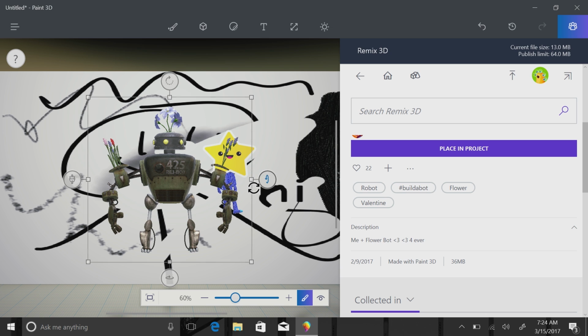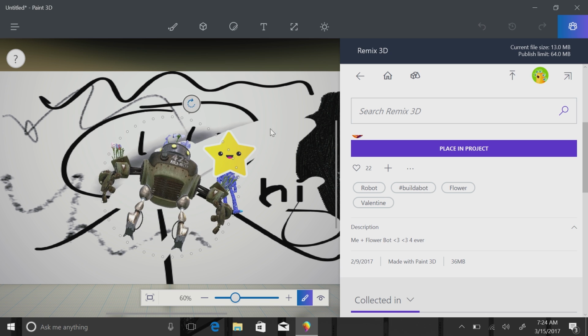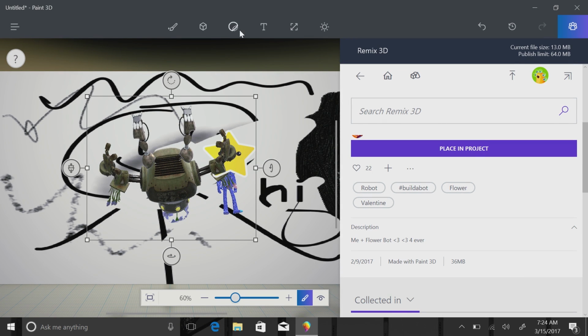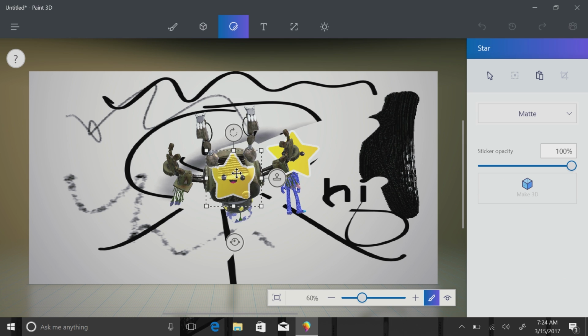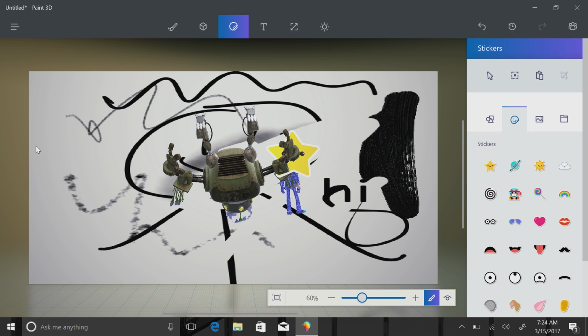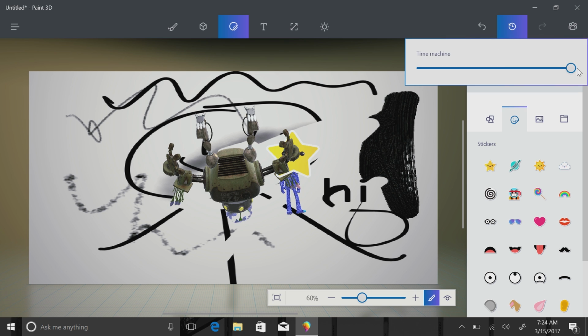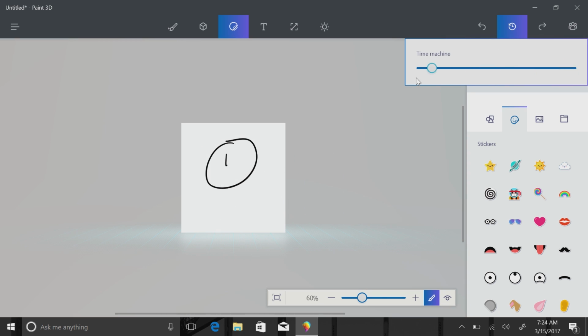Wow, that's pretty cool. So I can flip him like I would normally, turn him around. Then I can stick a big star on him. Where is it? Give me the star. Yes, star robot. Fantastic. But yeah, that's basically the new Paint 3D app. And there's also a time machine, which is very nice. We can start again as if none of that happened.